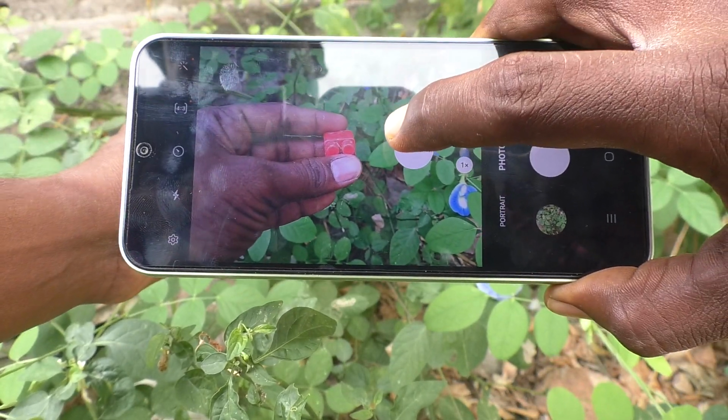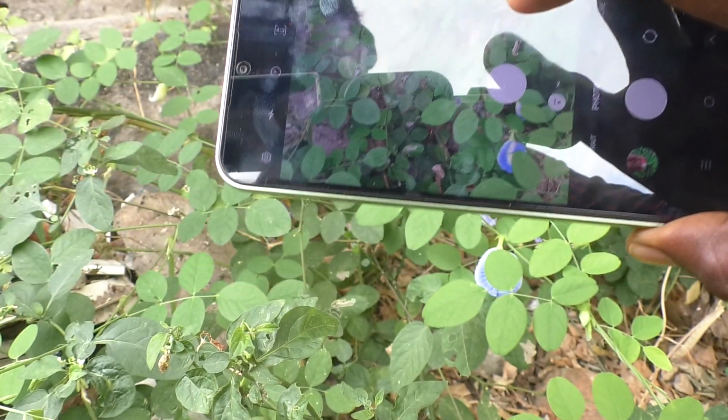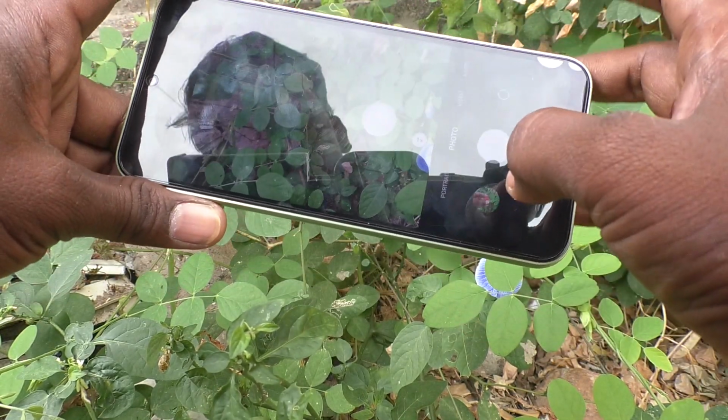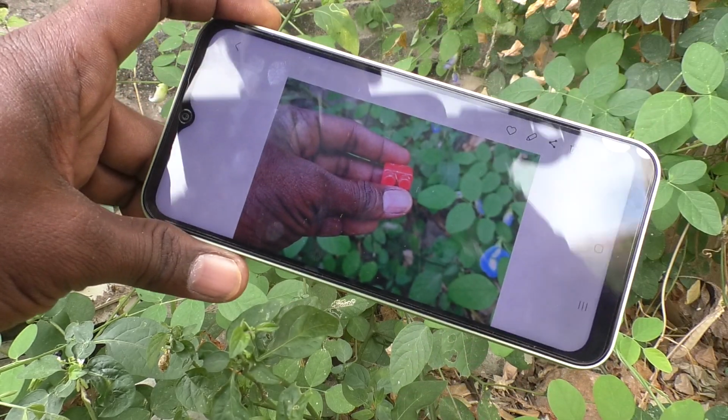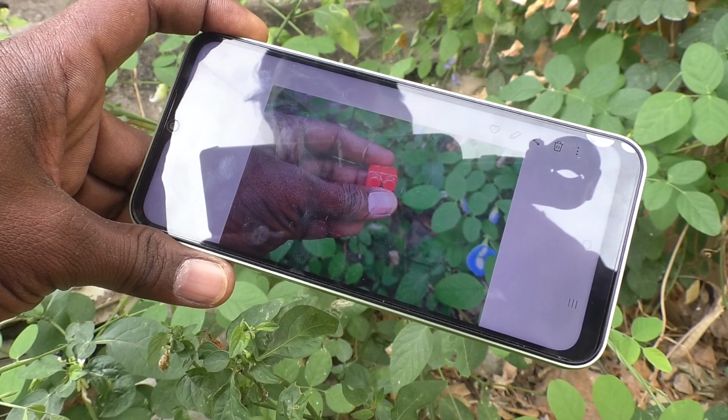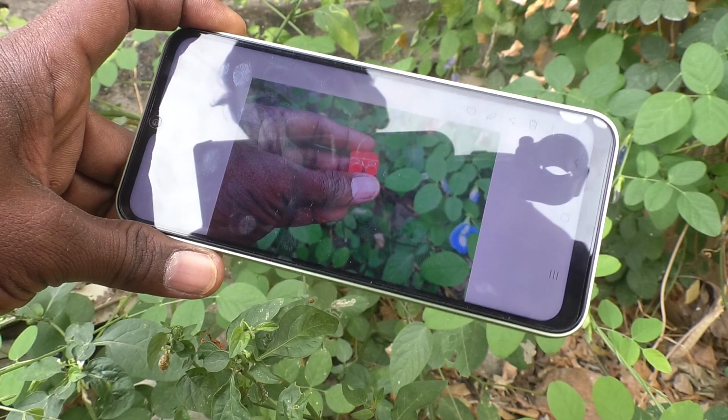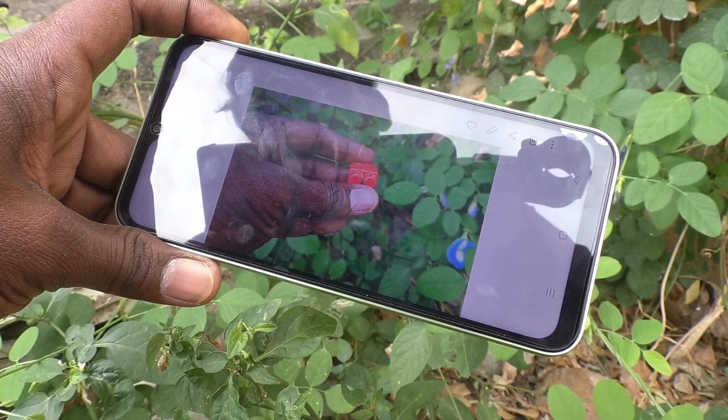I take another one. See here, and open the picture that you took. See here. So for easy clicking of shutter, you can use extra shutter button feature available in your phone.